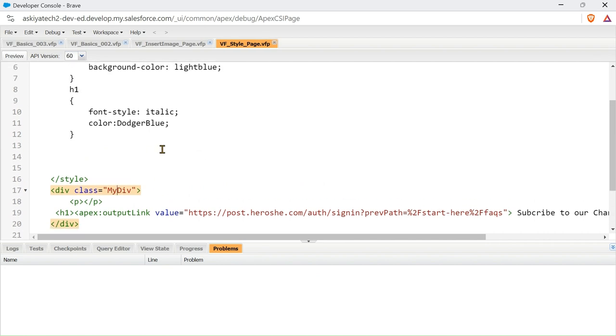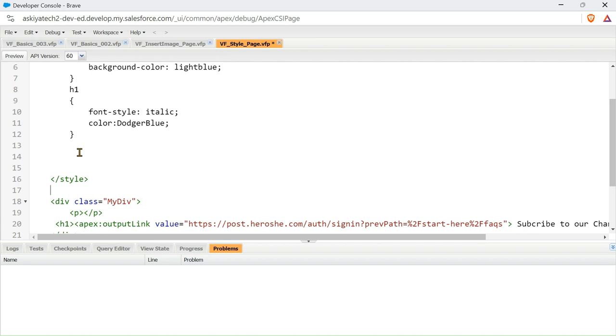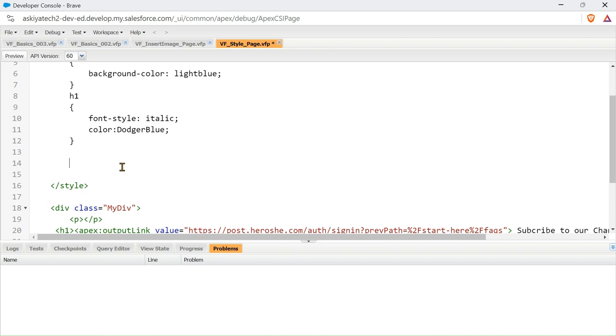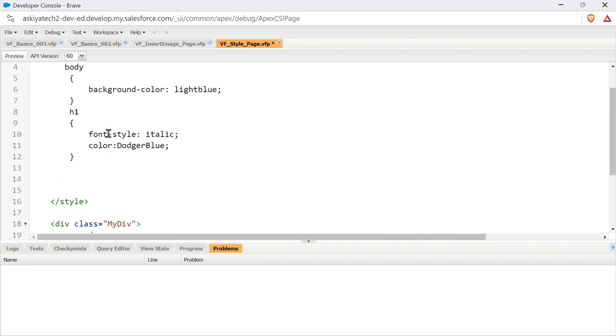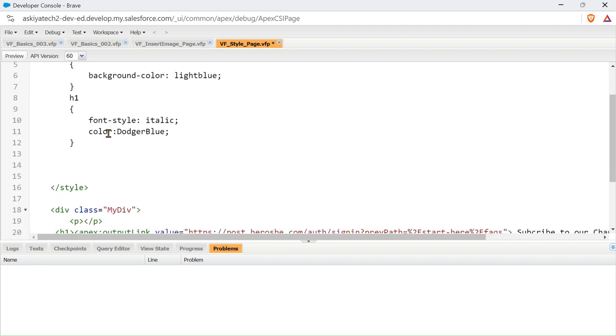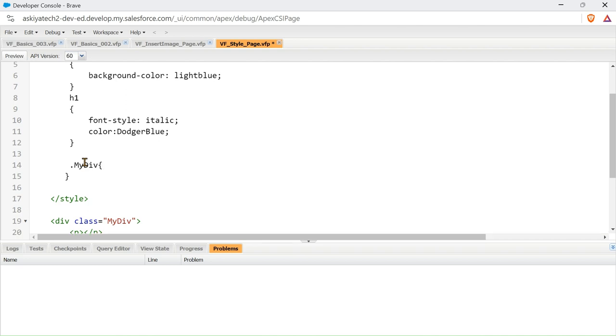So can I go into the CSS style? I'm going to use a custom element in this style. We have to use the dot symbol, and we use div.